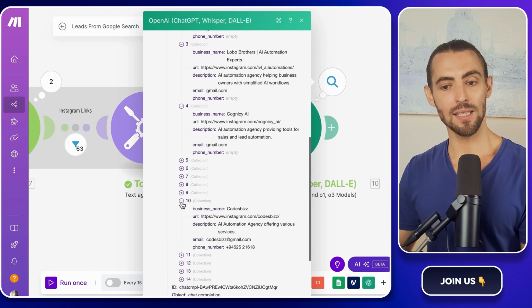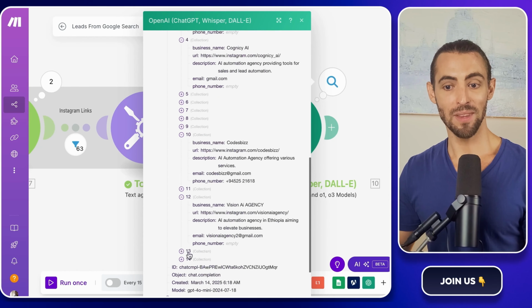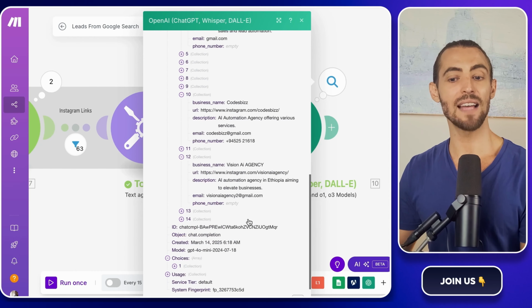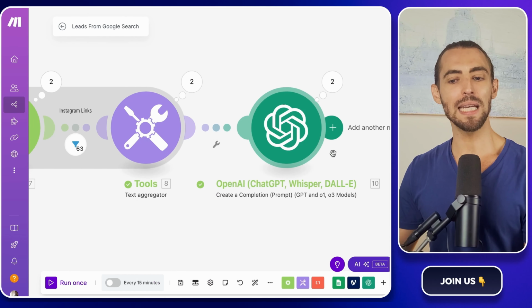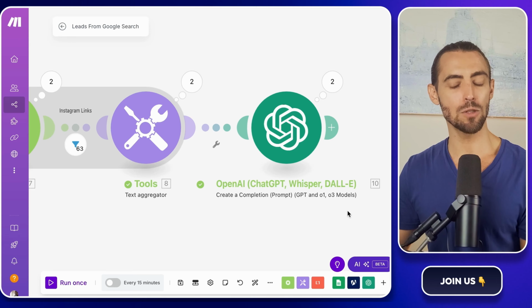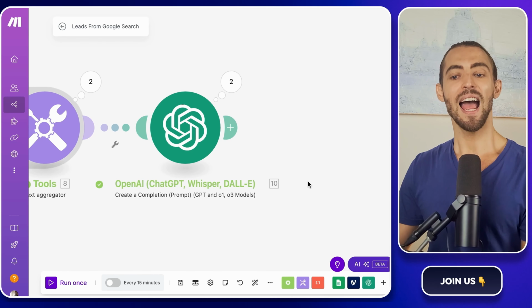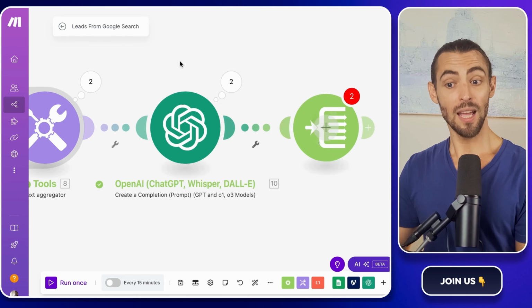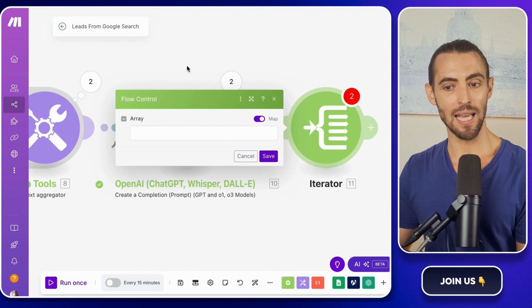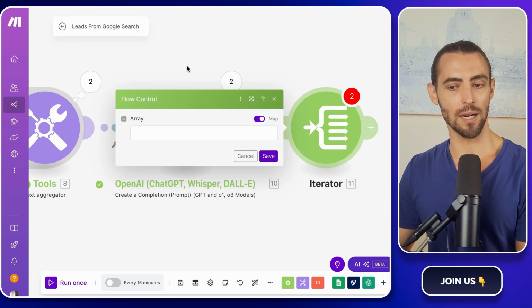Now let's process this data one entry at a time. Since JSON stores data as an array, basically a list of multiple businesses, we need to break it down so Make.com can handle each business separately. To do this, add a new module by clicking the plus sign, then search for Iterator. This module will take the JSON data and split it up into individual records.